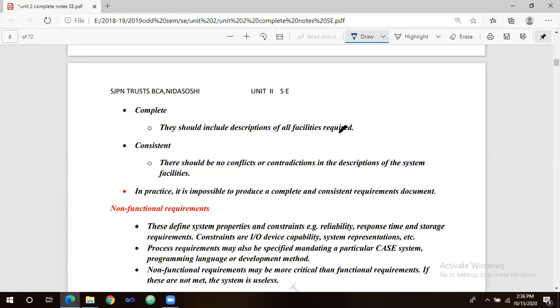So the software engineering subject comes under a non-functional requirement, which will tell you how to get the work done through our software. So, consistent. What is consistent? There should be no conflicts or contradictions in the descriptions of the system facilities. Consistency means what? Clear.